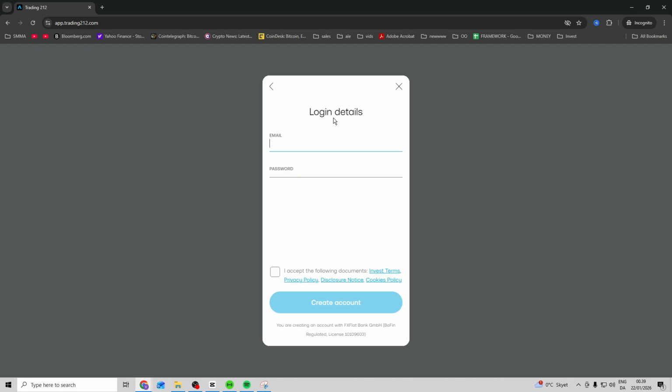Now, just with this account that you make here without sending in your ID and stuff, you can still open a demo account where you can invest with fake money if you just want to try. So that's basically how it works, guys.